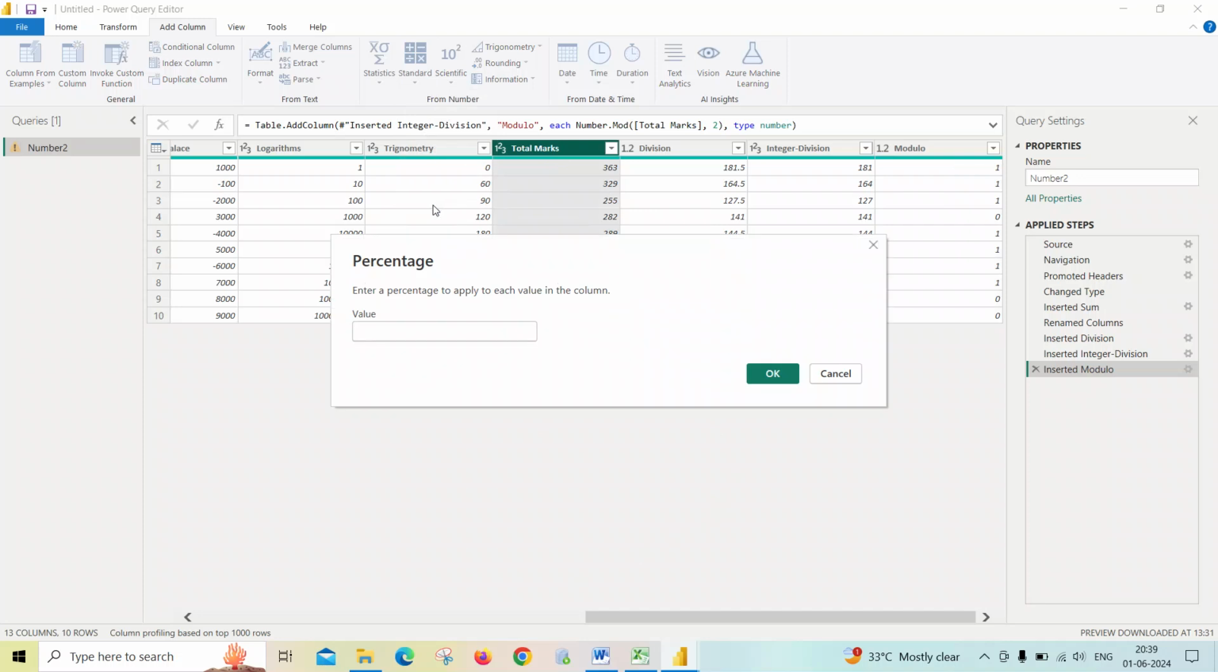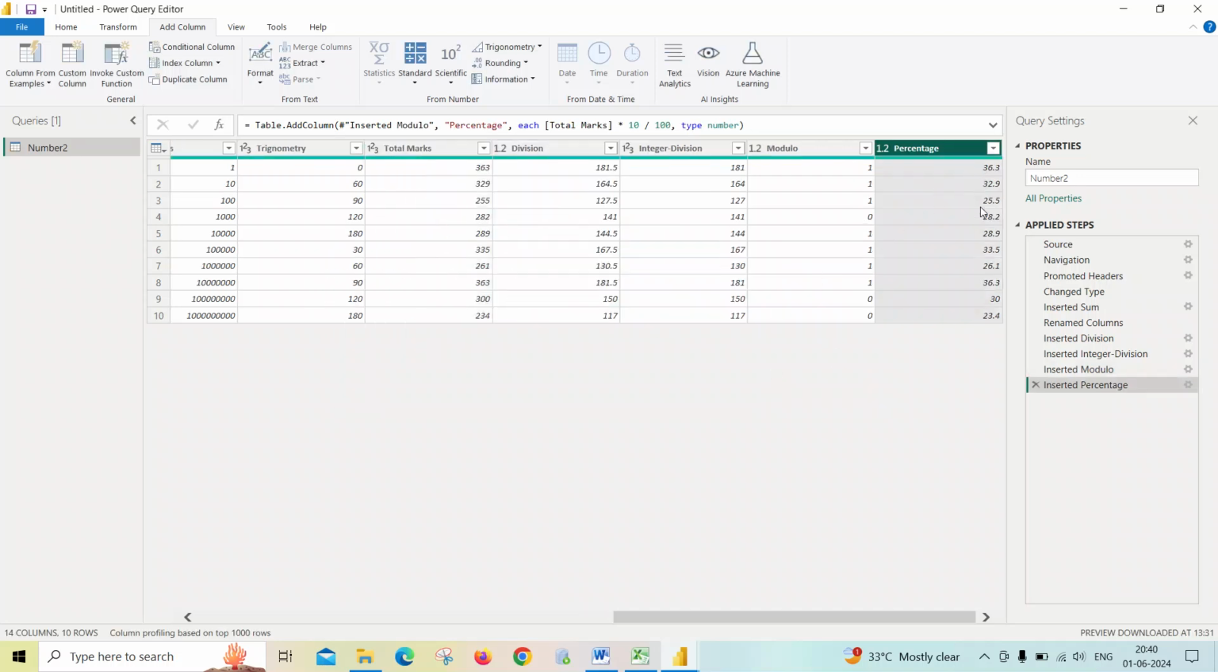Percentage. Now we have to find the percentage of the value present in the column. So I want to find 10% of each value. Then click on OK, and this is the value, 10% of total marks for each row.